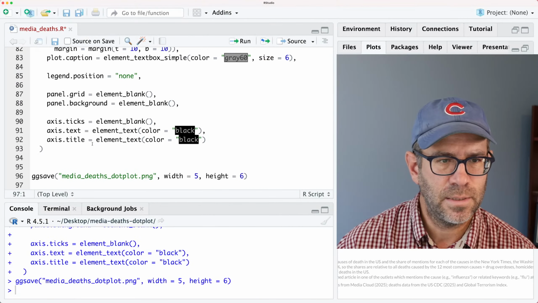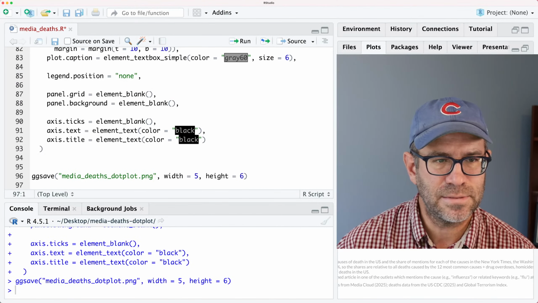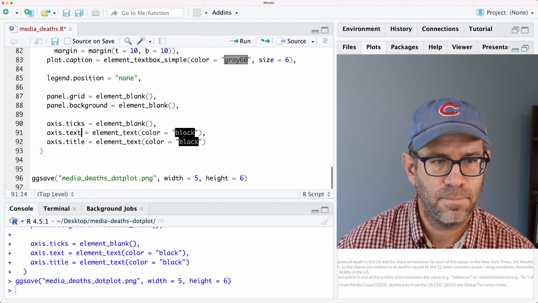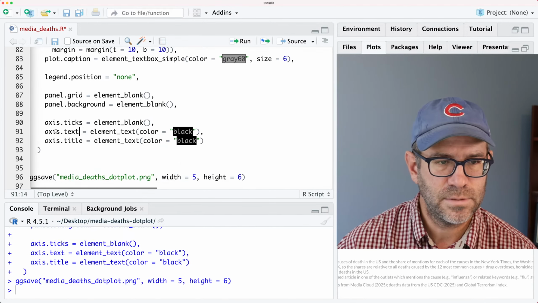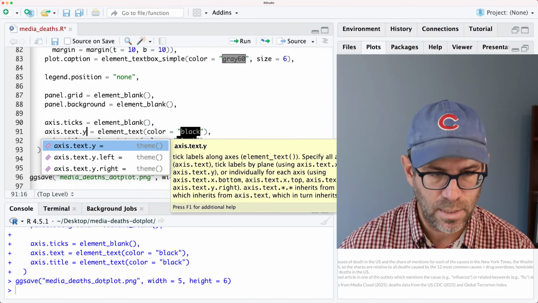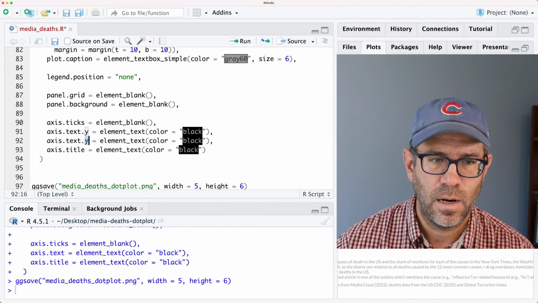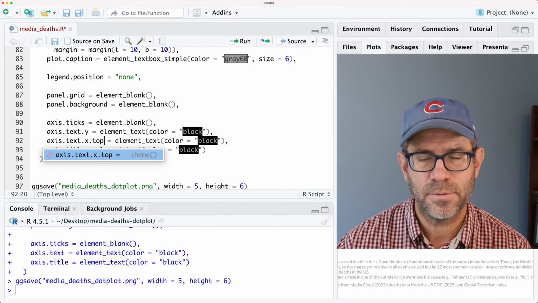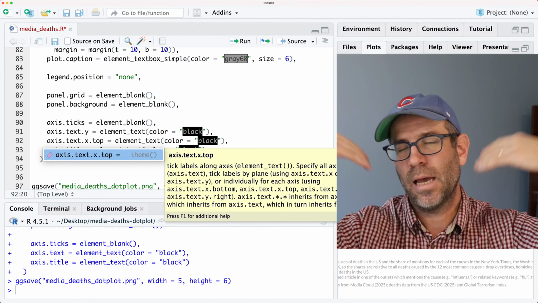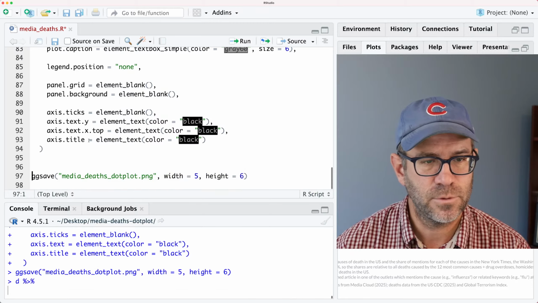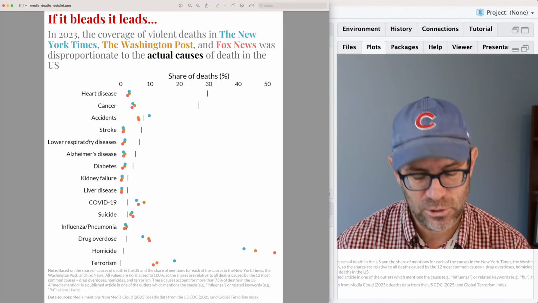Got rid of those. And then the axis text, let's split this apart. So we'll do axis.text.y, that will be the causes of death, and then axis.text.x.top. Because our x-axis is now at the top, I need to say it's up at the top, right? So if I run this, nothing changes.